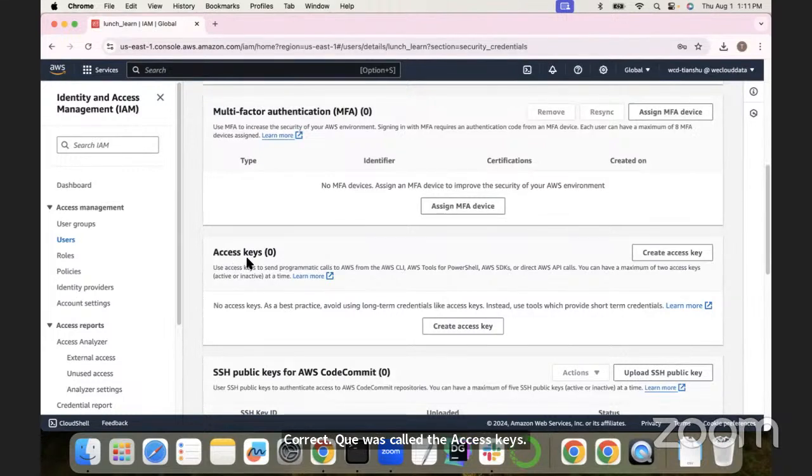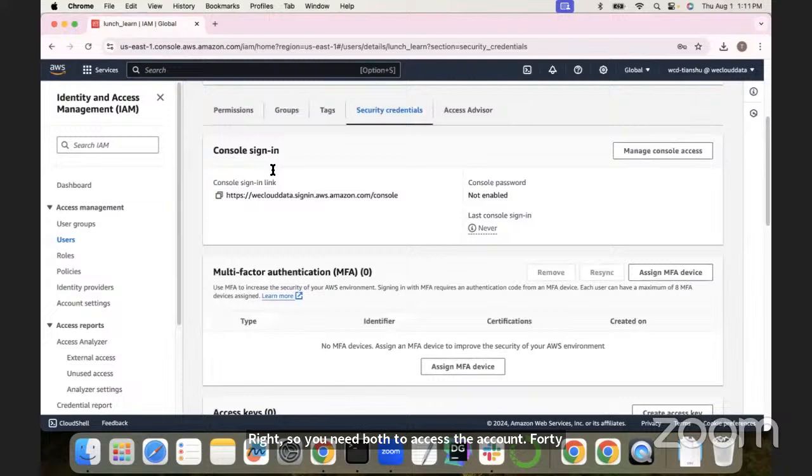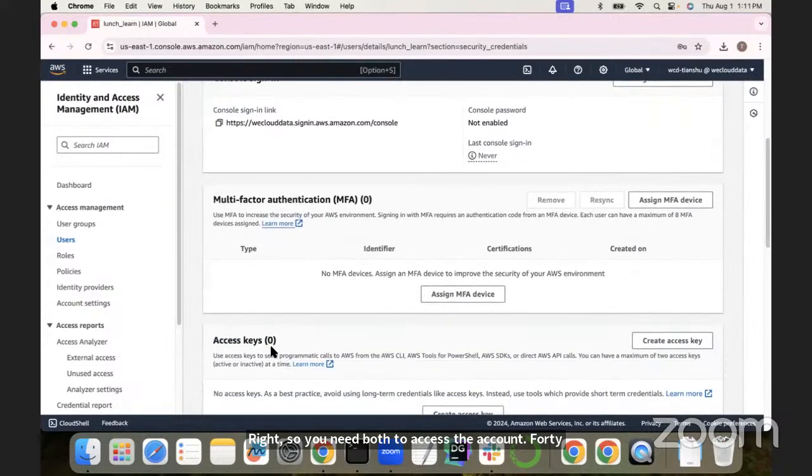So this is a pair of keys. One is the public key, which will stay with Amazon, and the other is the private key. Well, technically you have both, right? But the public key is kind of attached to your account. The private key is kind of like the opening of the lock, right? So you need both to access the account. For the access keys, each user can have at most 2 pairs of access keys.